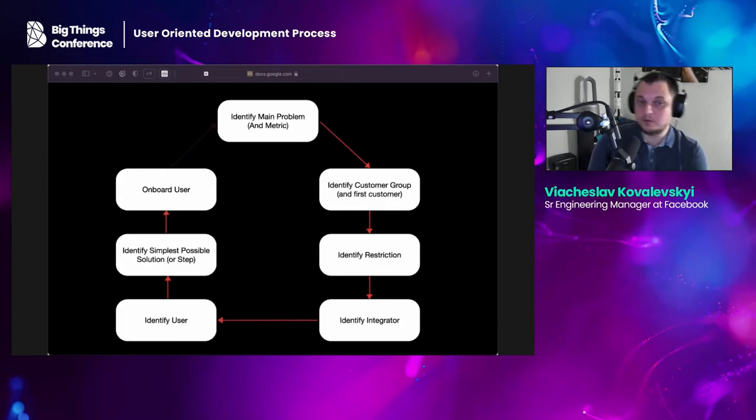Instead of reviewing, are we solving the main problem? Or are we solving the main problem in the simplest possible way? Now, as soon as this simplest possible way is established, and in our particular example, it turns out we don't even have to build anything. We can use a workspace, we can use a GCP service that integrates the Active Directory. Now we can onboard the user. As you can see, there is not even a quote-unquote development phase here.